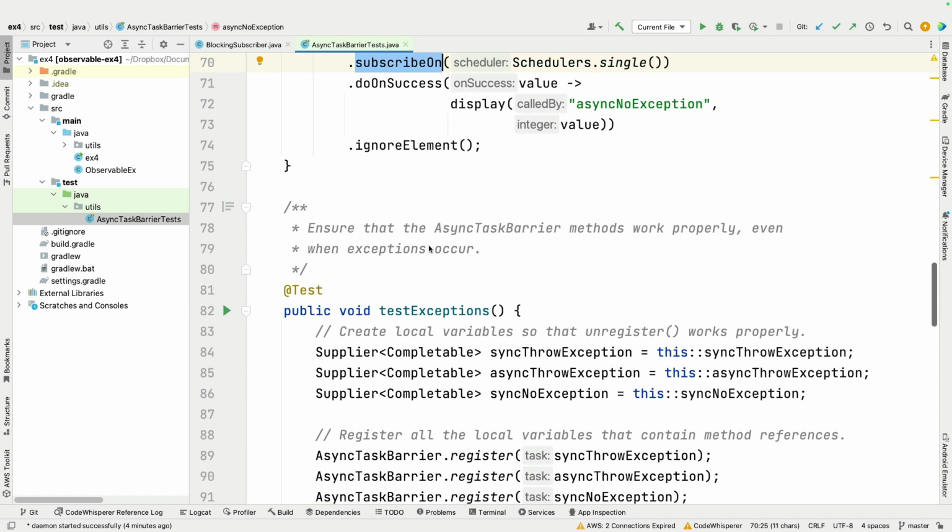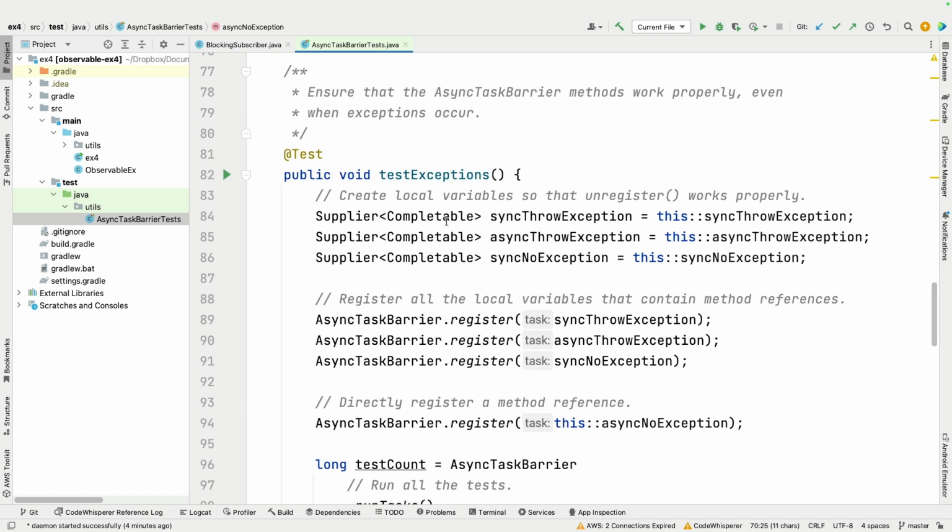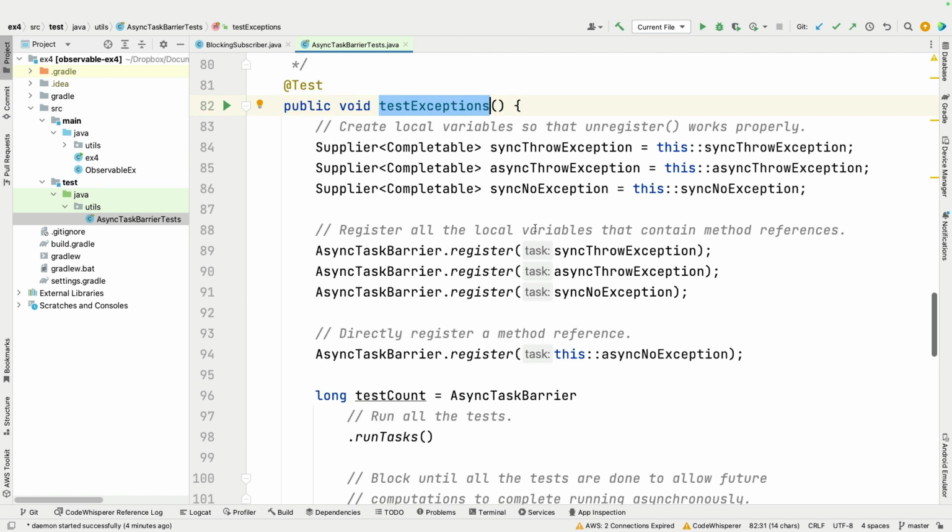OK, so now let's go ahead and see how we can test all this stuff. So to test this, we're going to have this test method that runs when we run this particular JUnit program. And what it's going to do is it's going to make some supplier objects, sync throw exception, async throw exception, sync no exception, which are then assigned to these various method references. Then we register those things, and I'll explain why I did it this way in a second.